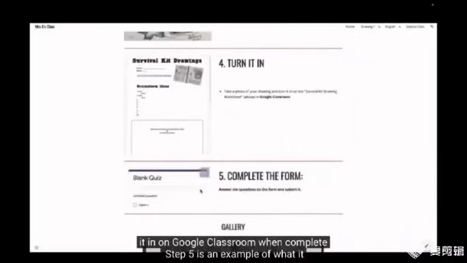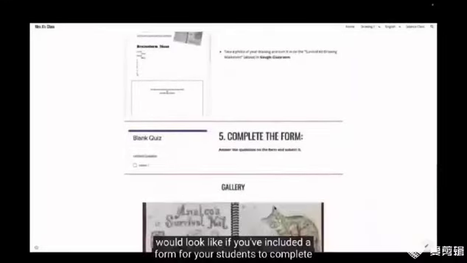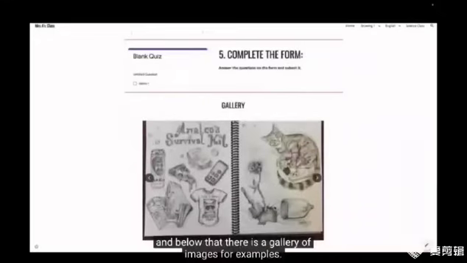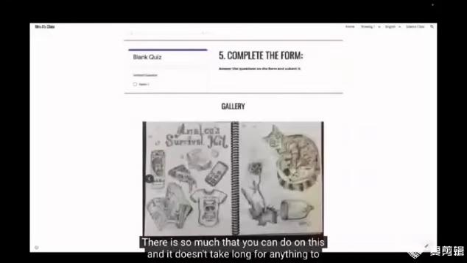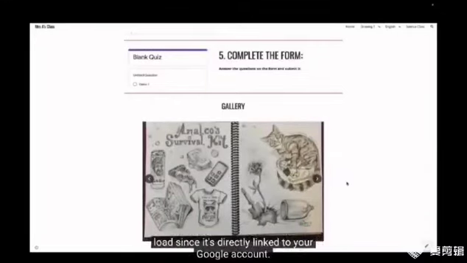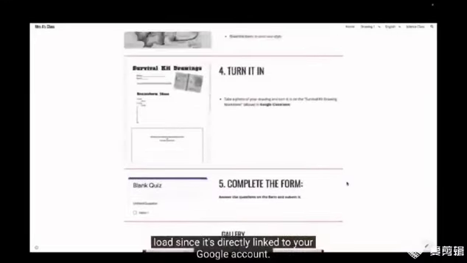And Step 5 is an example of what it would look like if you've included a form for your students to complete. And below that, there is a gallery of images for examples. There is so much that you can do on this, and it doesn't take long for anything to load since it's directly linked to your Google account.